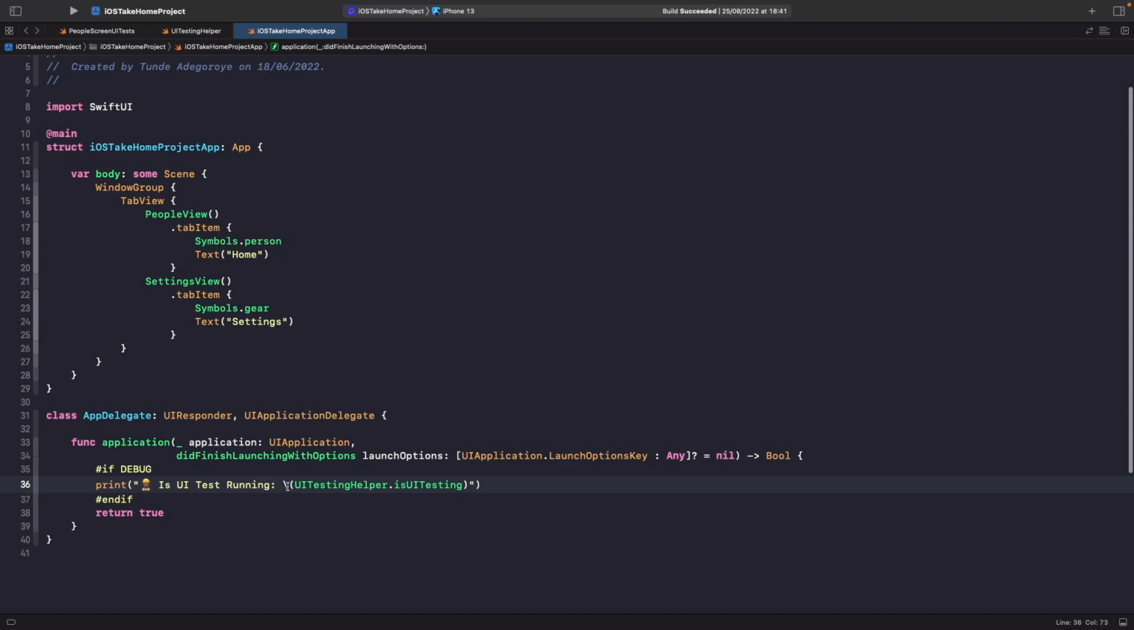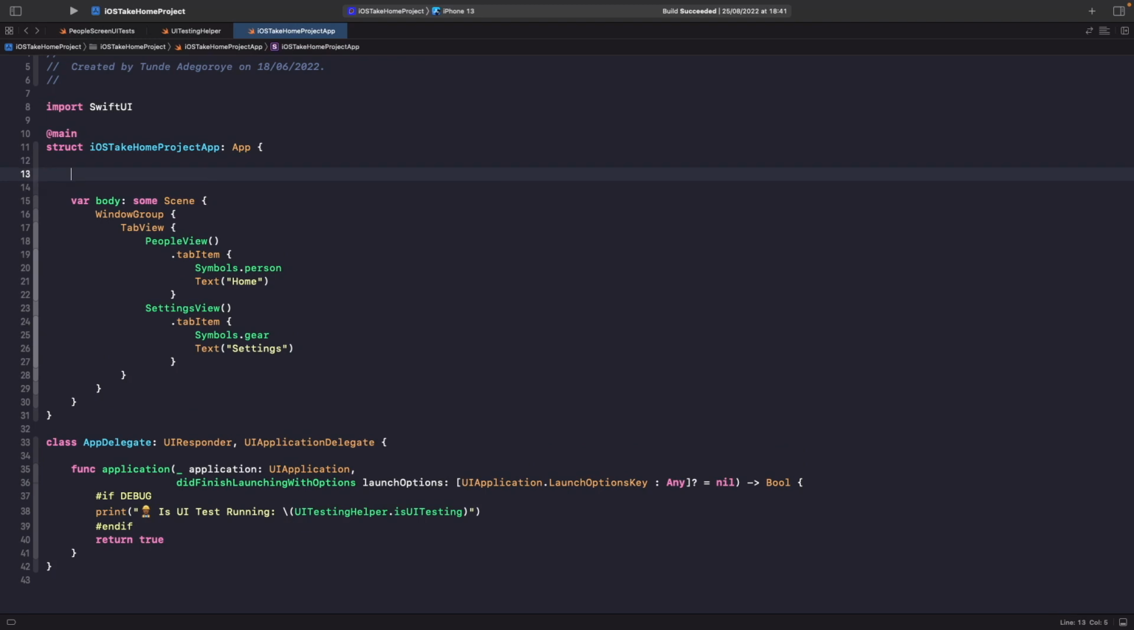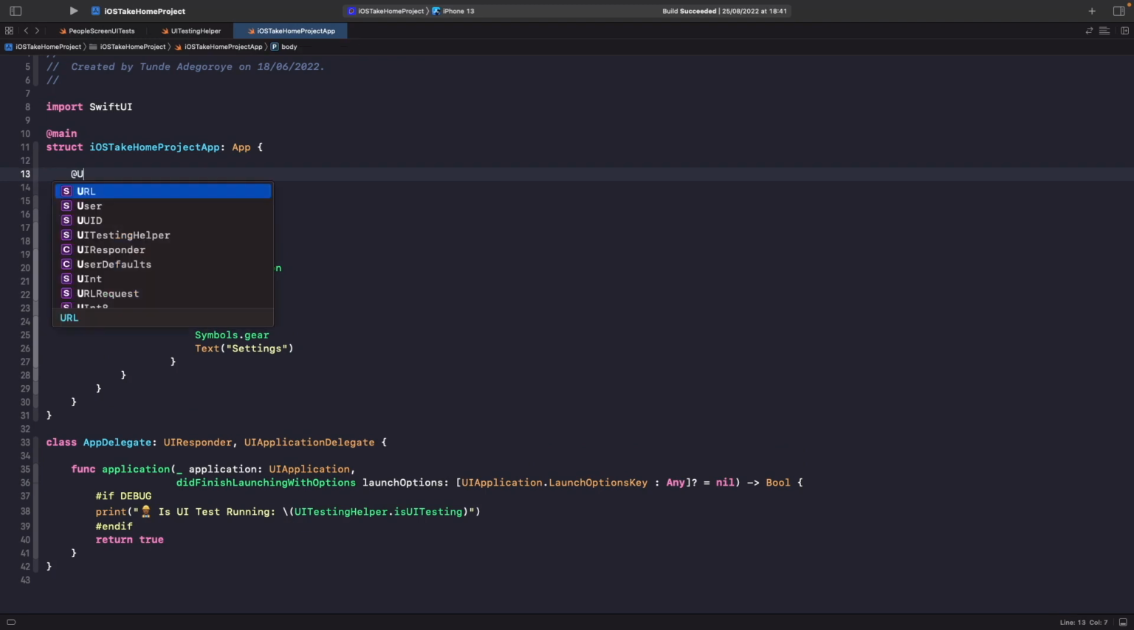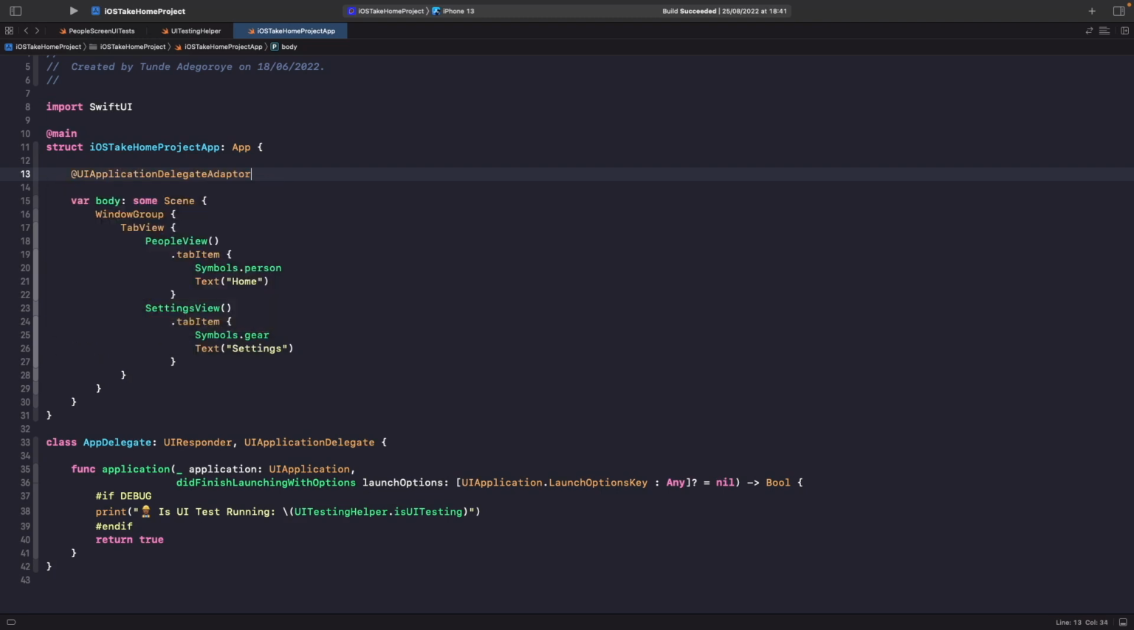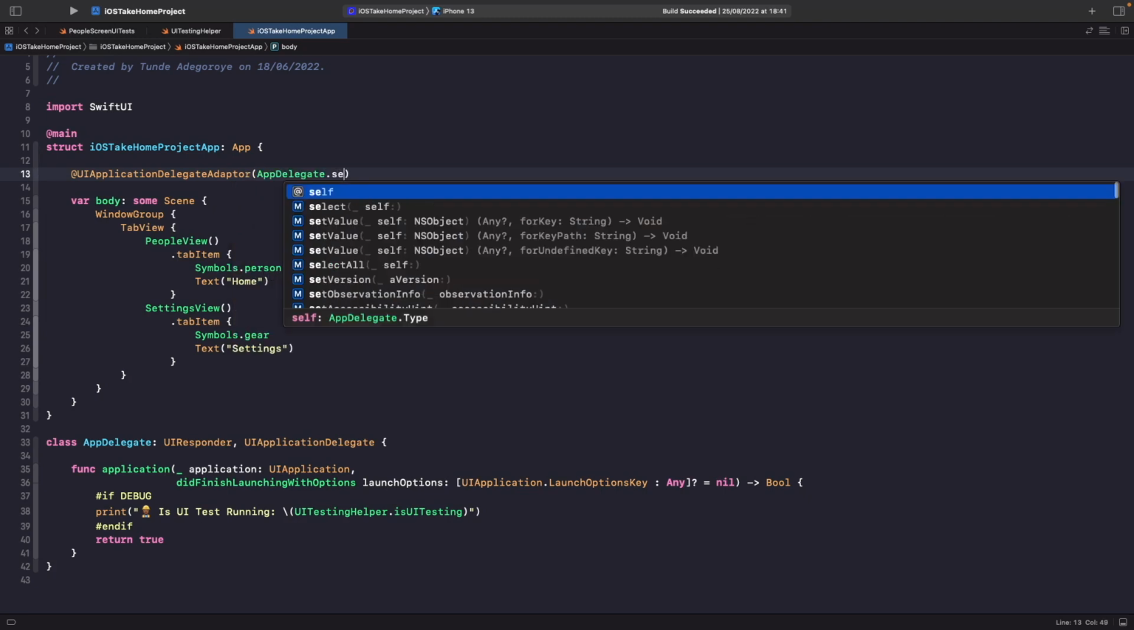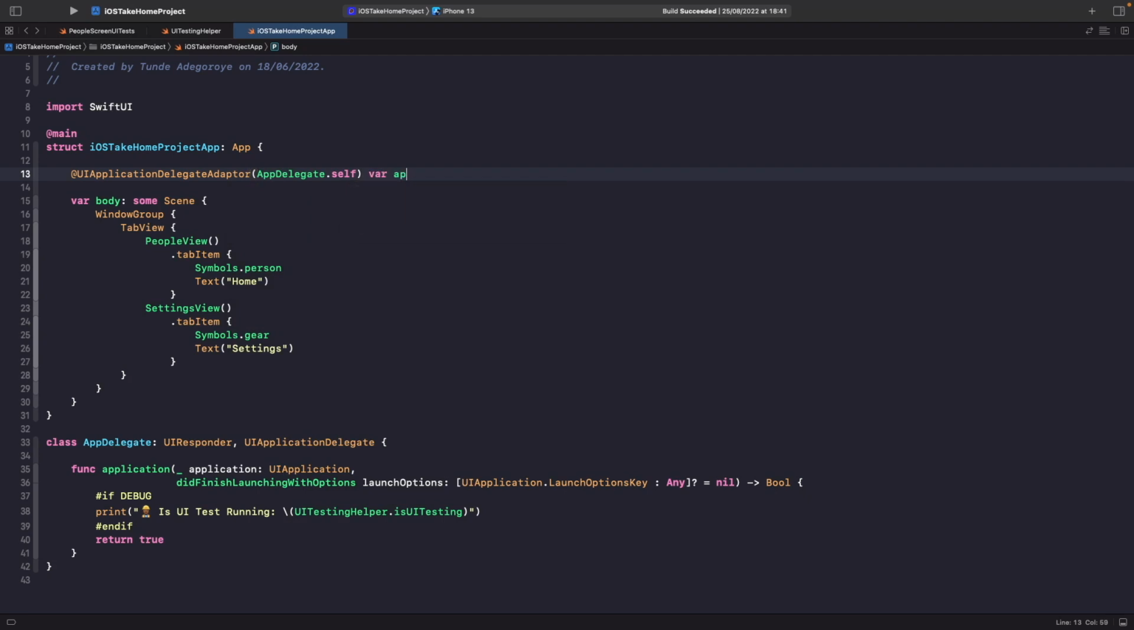Now we set up our app delegate, but right now this app delegate is not actually hooked up to our SwiftUI app. So what we need to do is hook this up to here. So let's go in here. I'm just going to say @UIApplicationDelegateAdaptor, like so. And then we just need to say here AppDelegate.self and then var appDelegate, like so. Cool. So now this links our app delegate to our main app entry point, which is what we want. Cool.